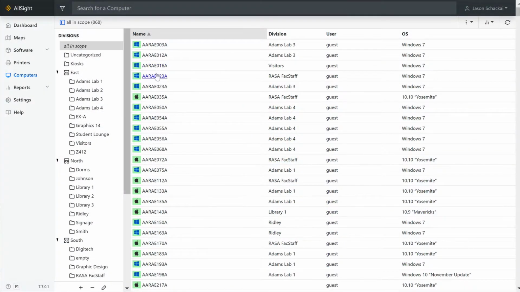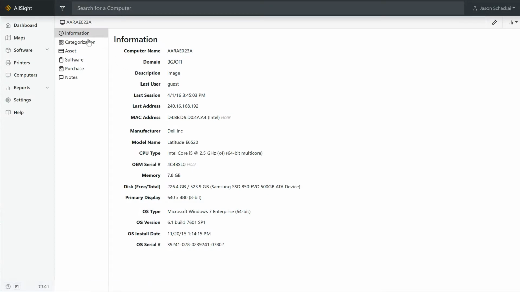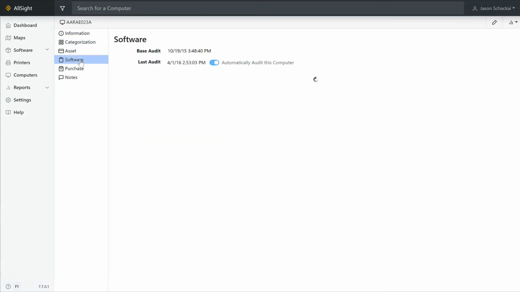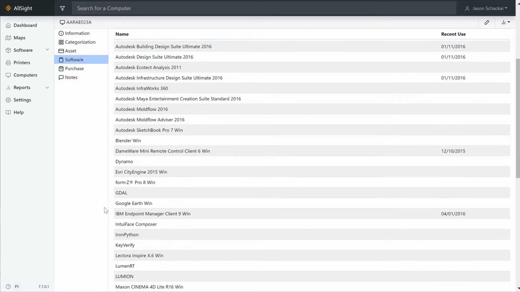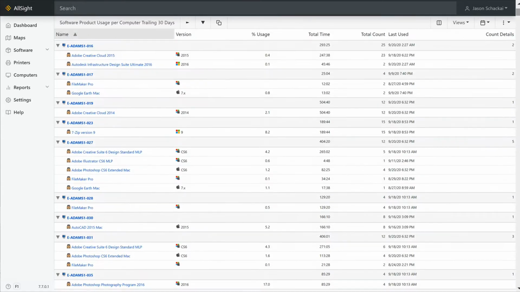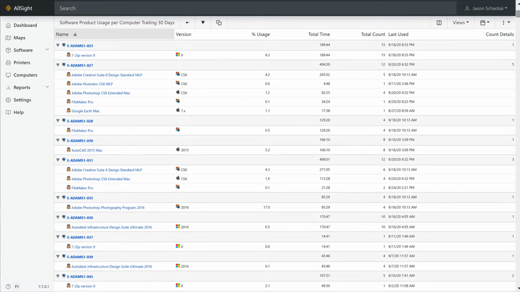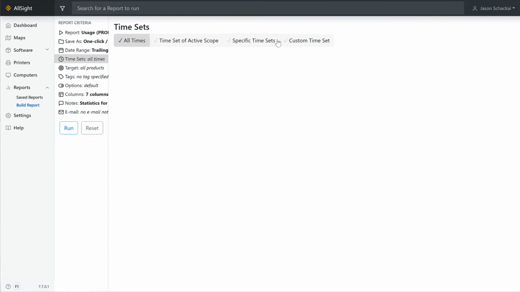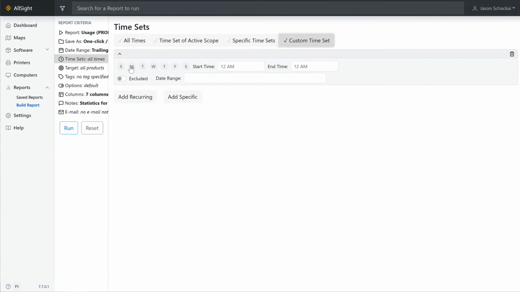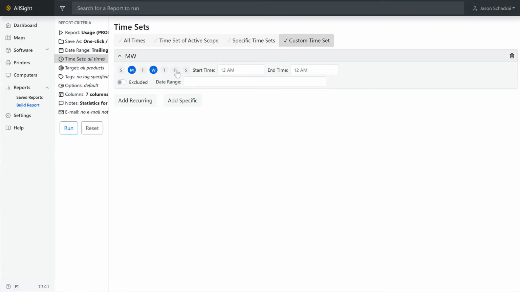Sassafras LabSight and AllSight products give IT administrators automated inventory and usage stats for computers and software, including hardware details and software product normalization, plus login and usage reports broken down by OU, computer, or user across any time period. Time sets allow you to restrict reporting to specific days and hours, so reporting on open hours or specific class periods is easy.